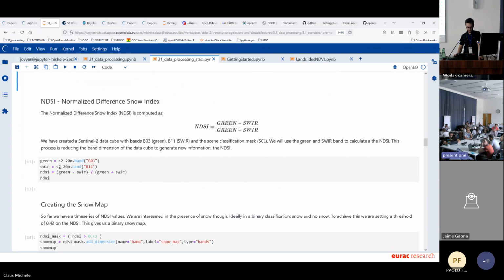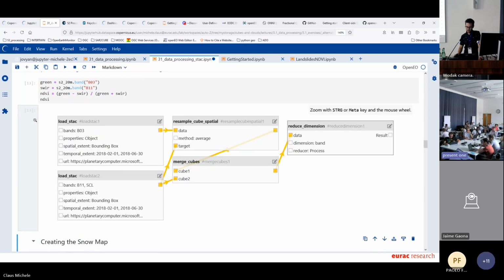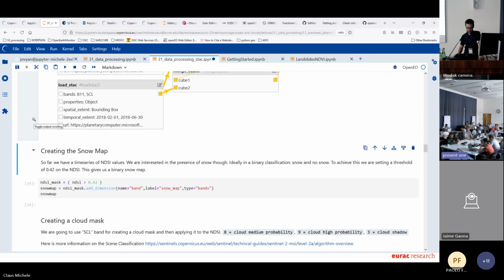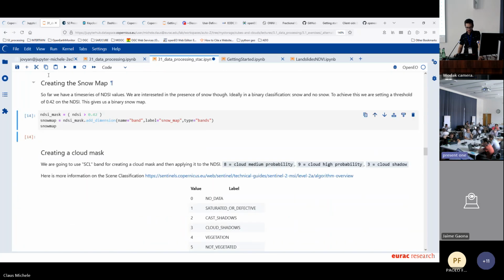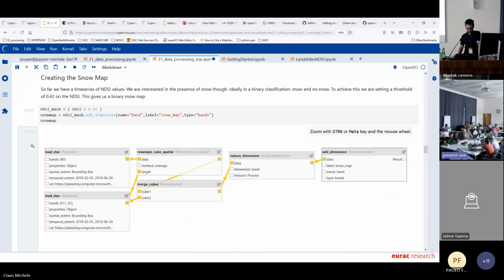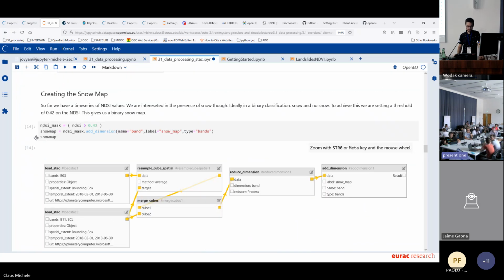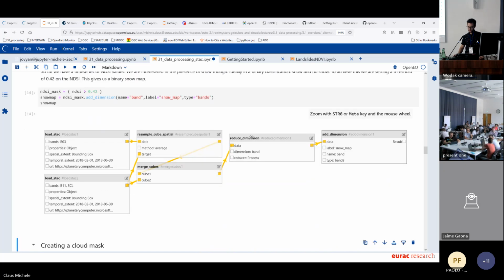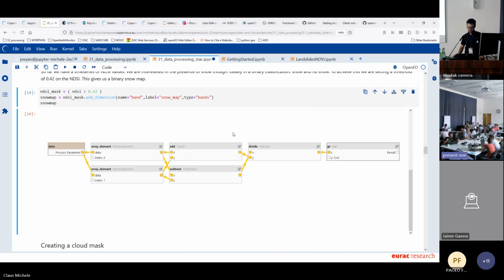Again, we are computing the NDSI. And we can have a look at the process graph. Again, we compute the snow map with a threshold. The snow map is computed by setting the threshold in a reduce dimension process.